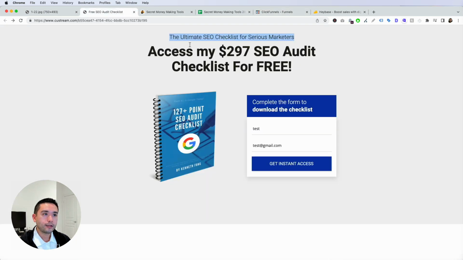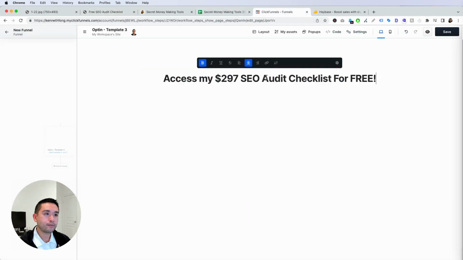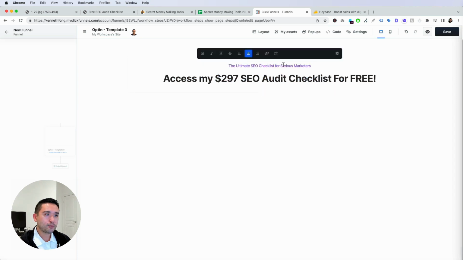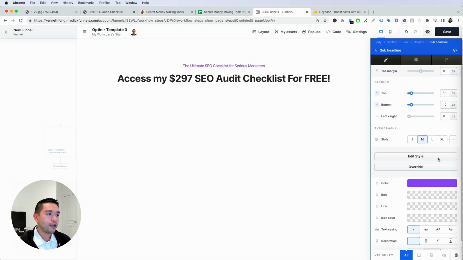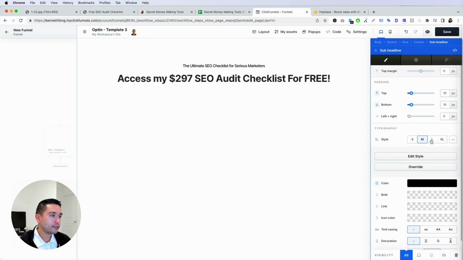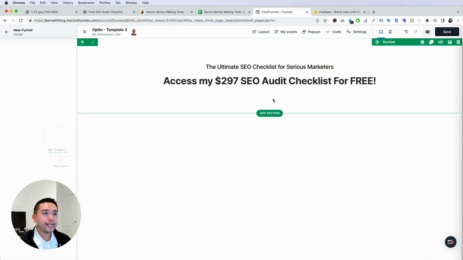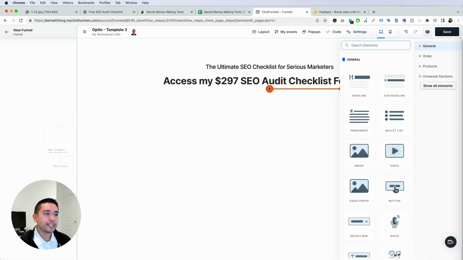Okay, this is the subheadline. Go here, paste that over there. Okay, now this is purple, but I'm going to change this to black. All right, and I'm going to make it a little larger. Okay, now we need the third thing, which is the image.